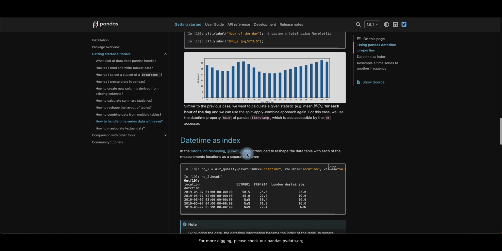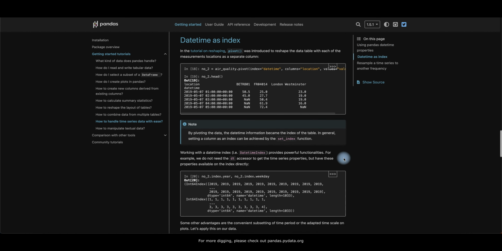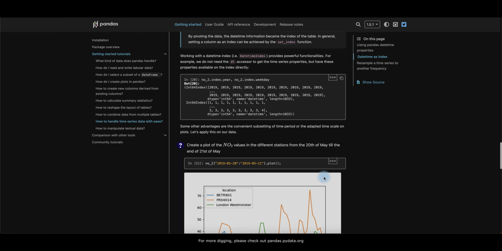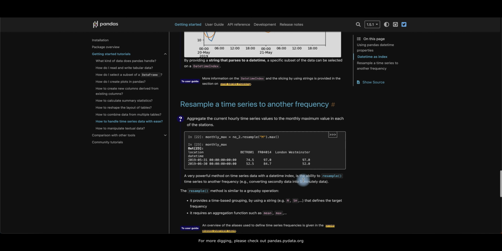You get a datetime index using the pivot function, basically reshaping the data table with each of the measurement locations as a separate column, which they have down below. Datetime index, same exact thing. NO2 values with the differences from whatever date they have to the endpoint.